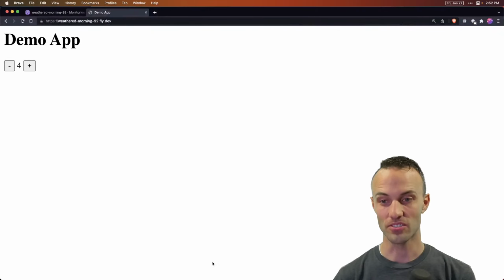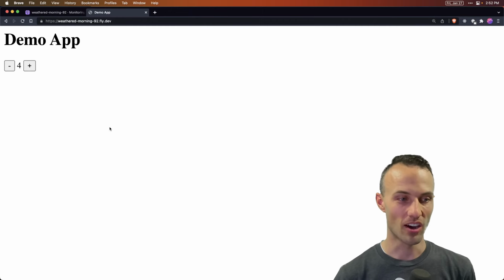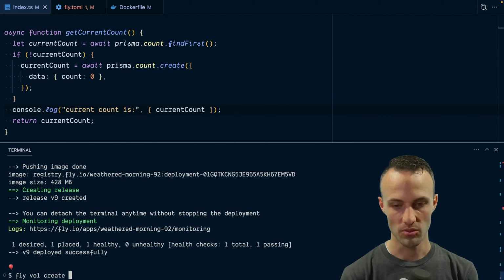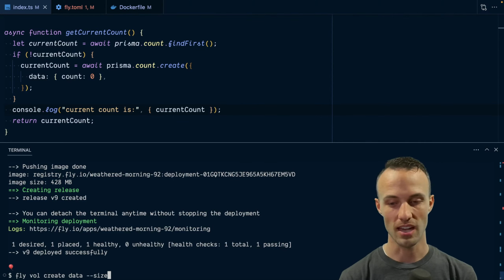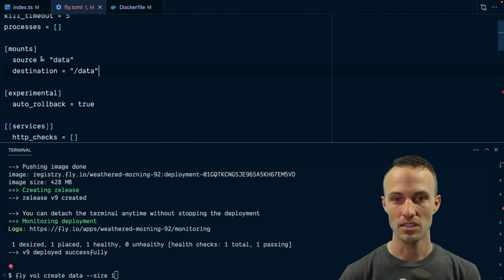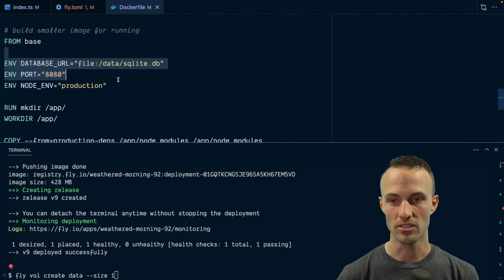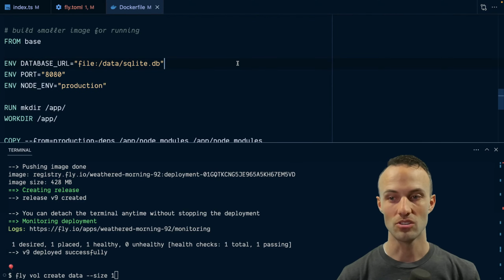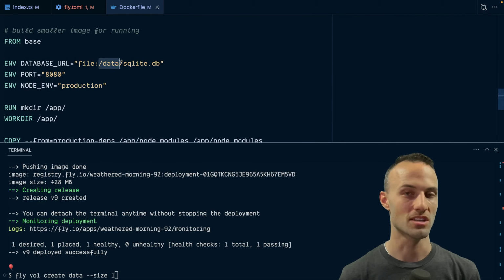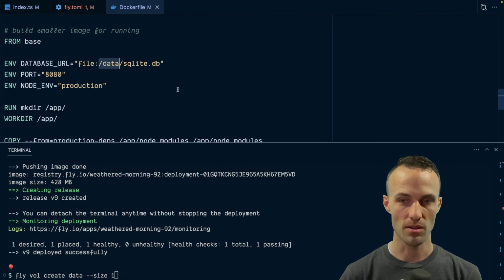All right, with that successfully deployed, let's refresh, and boom, it's still at 4. So that totally worked, and all that we had to do was say fly vol create, and we specified what we wanted to call it. It was data, and the size, we specified 1. And now we've got a persistent volume that we can mount inside of the mounts config of our fly.toml, and then reference inside of our Dockerfile for that database URL. So that Prisma will create the SQLite database and then reference it inside of our persisted volume. All right, that's it. Whew, we did it. Good job, us.